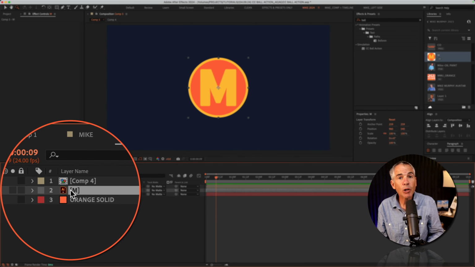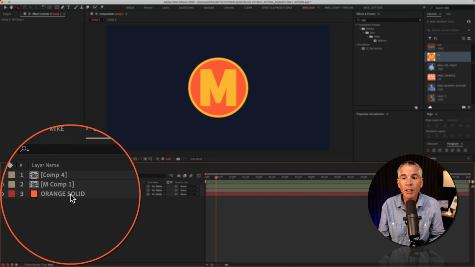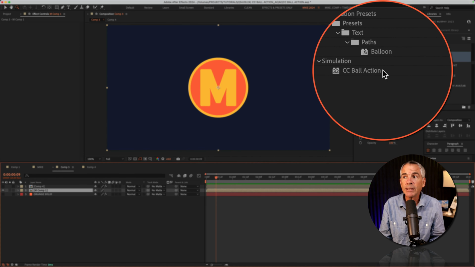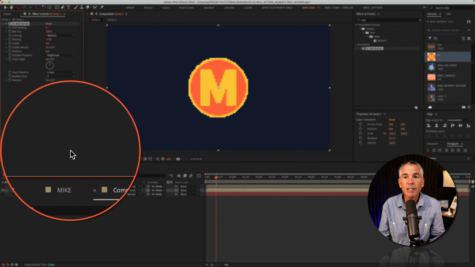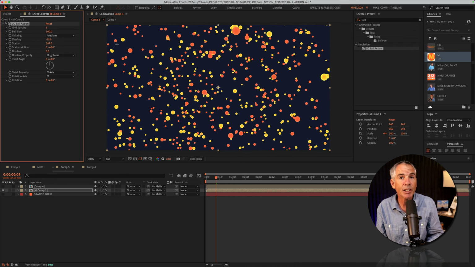So for this logo, first I'll pre-compose it by right-clicking, Pre-Compose. I'll move all attributes into the new composition and click OK. Now on the pre-comp, I'll add the CC Ball Action Effect. And now when I change the scatter, for example, you'll see it fills up the entire composition.